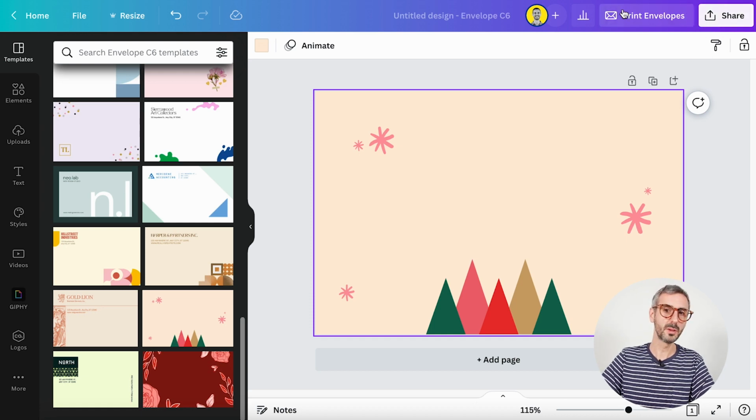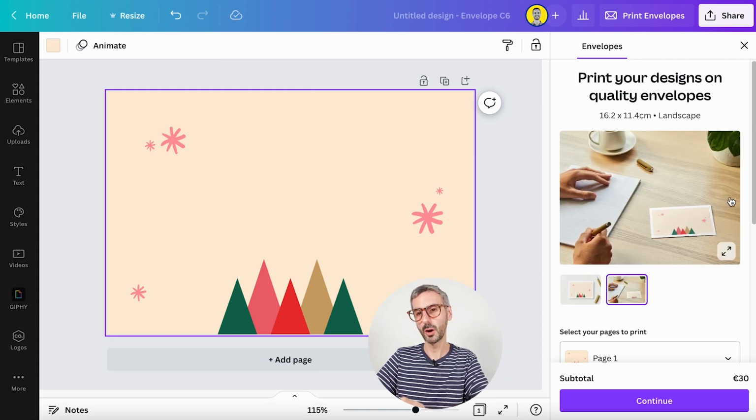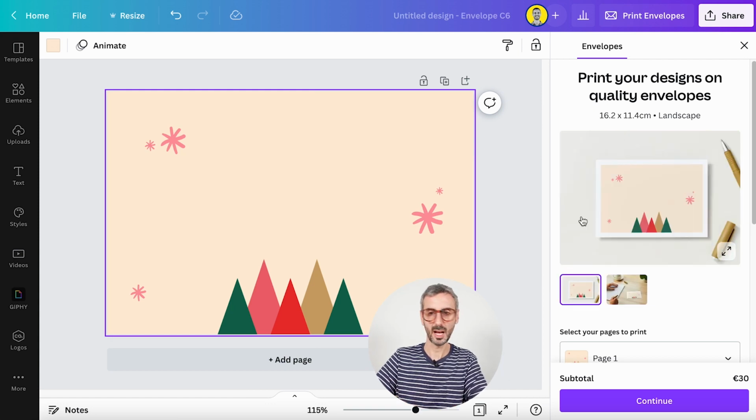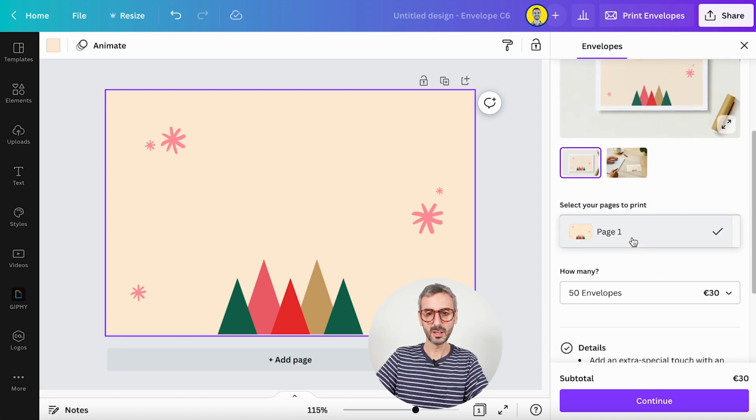Once you are happy with it, just click on the print envelopes and you will see how they look in a mockup, but also you will see how they look on a flat lay, I would say. You have the dimension of your envelope. And you can select the pages you want to print, because you could have different designs for the same envelope and then choose which page.